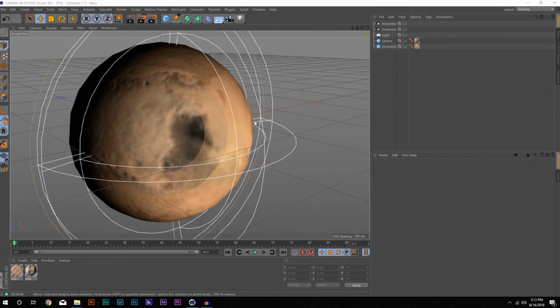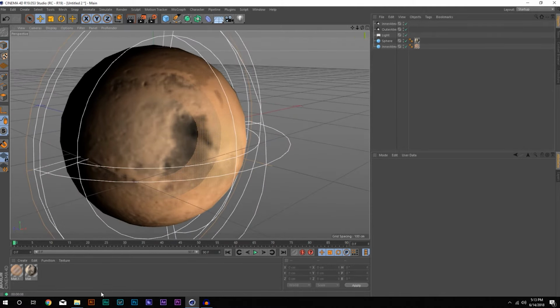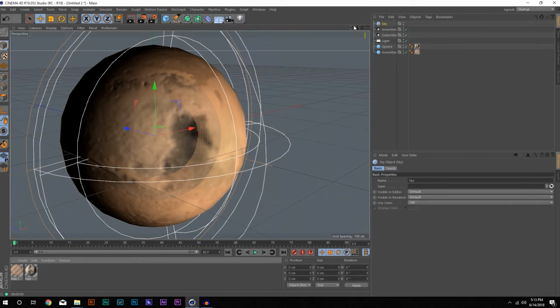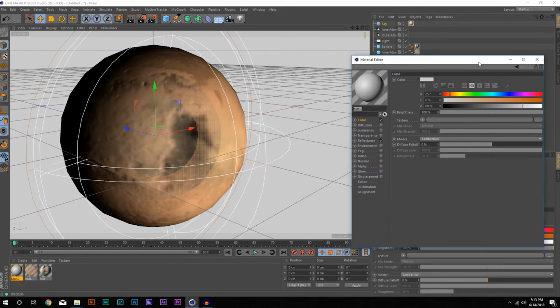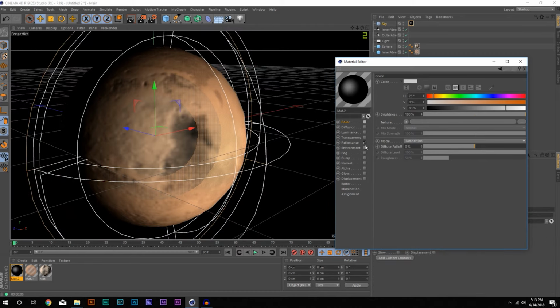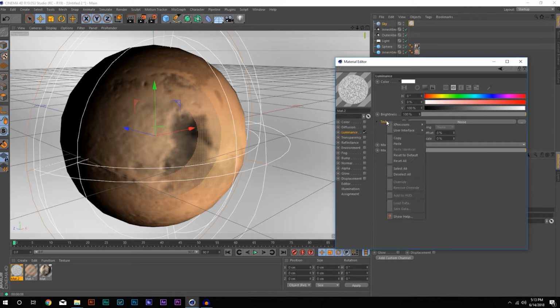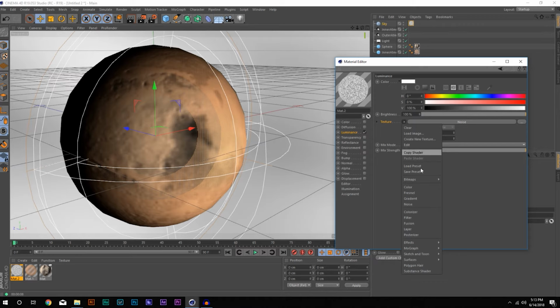One last thing we can do is make some stars to bring our planet to life. So we will drop in a sky, create a new material, and drag it on there. To make our stars, we're going to uncheck color and reflectance, and then go to luminance. Then in luminance, we're going to use noise. Actually, we're going to make this a layer, so go to layer.